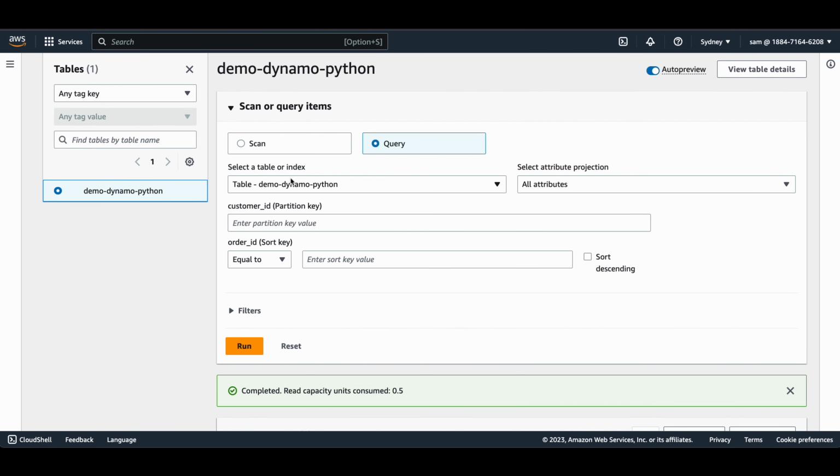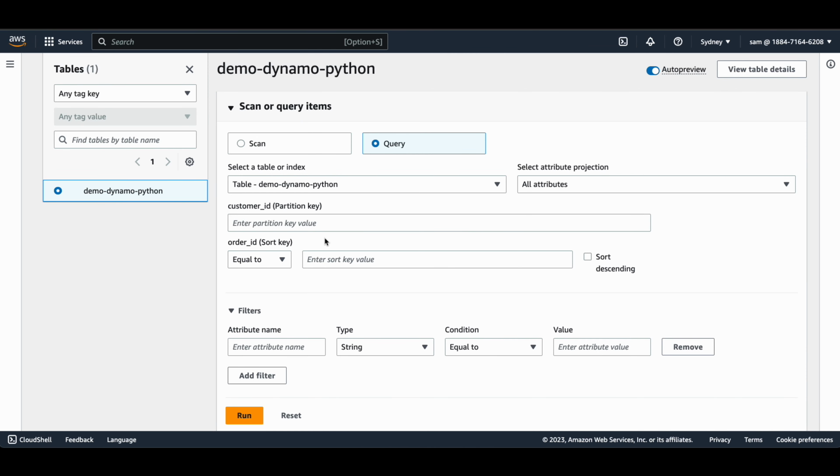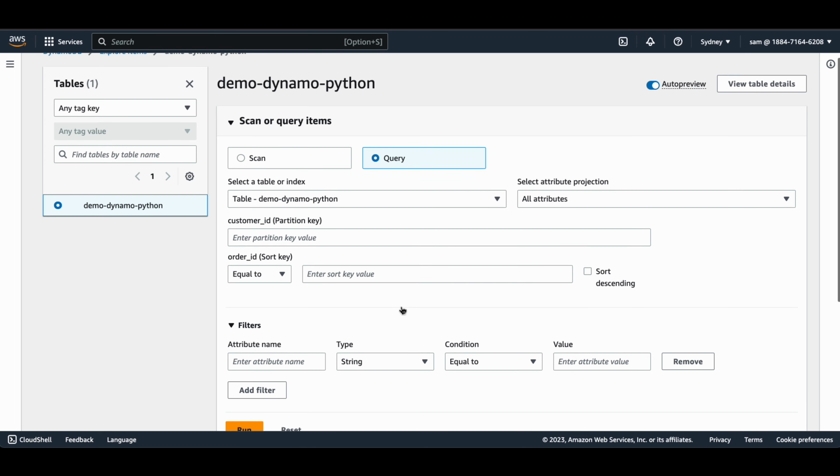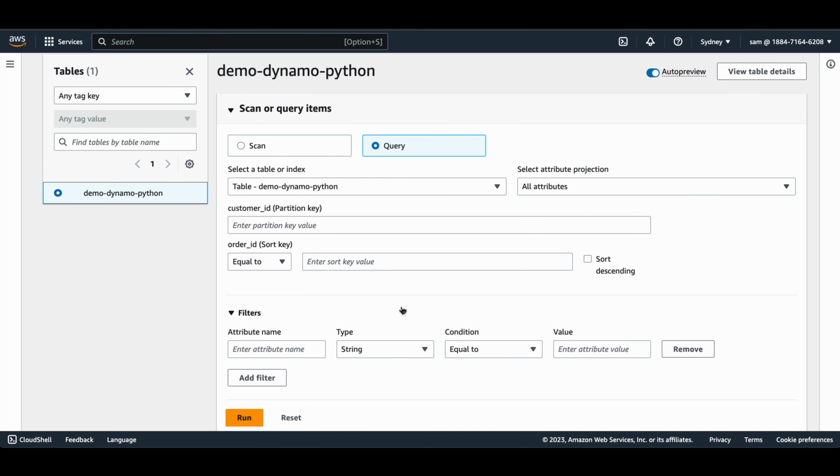You can use a query. When you ask for a query, you can select the table and you can see customer ID already comes as the partition key. You can put the customer ID and the sort key, and you can do the sorting based on the sort key. Right, so this is how the DynamoDB table got created. What we're going to do now is go to VS Code and populate some data into this table and start querying.